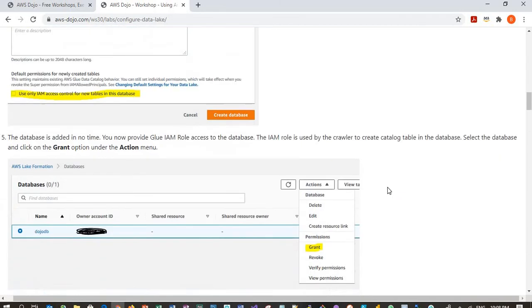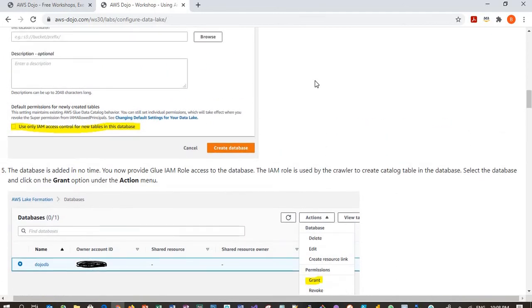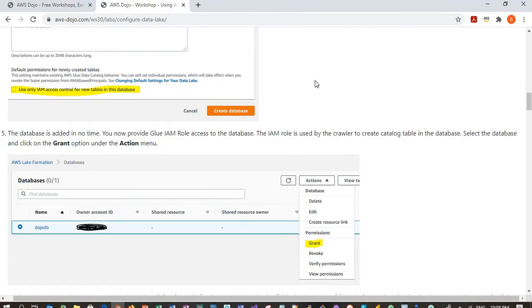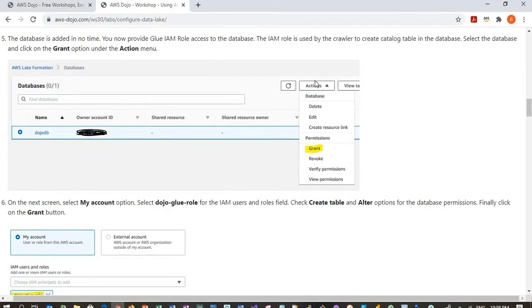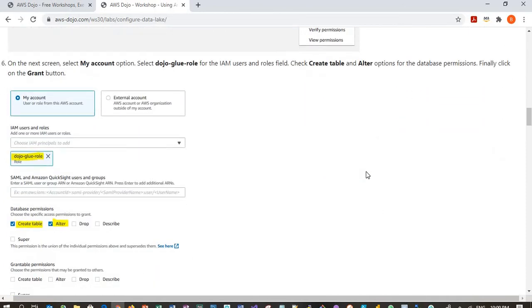So once you have done that, your database has been created. Now, my database is created, but I need to use a crawler to catalog data. In order to do so, I need to grant access. Remember, we created this role, which will be used by the crawler and anything else we want to work with the data. So we are going to give this role permission to this database. So we simply select this database and then say I want to grant the access, and then I say.